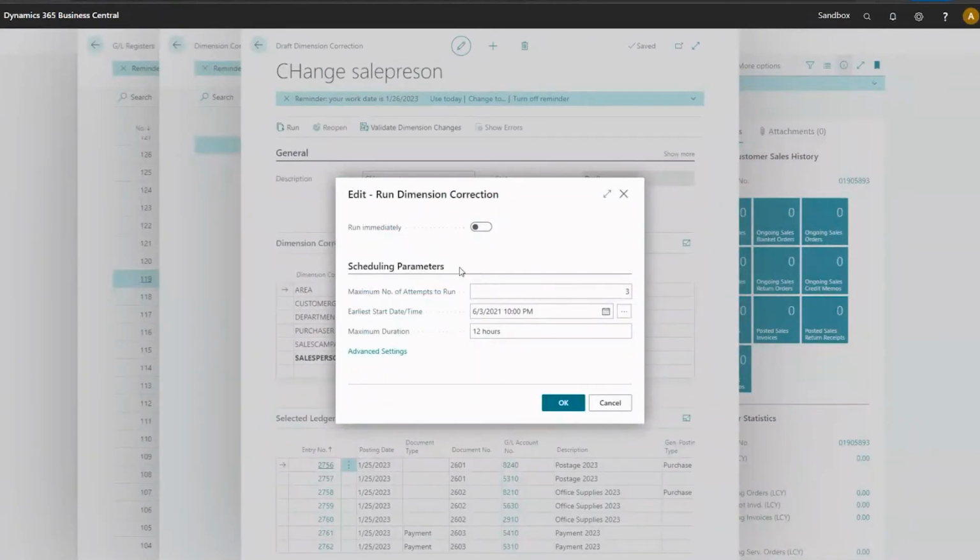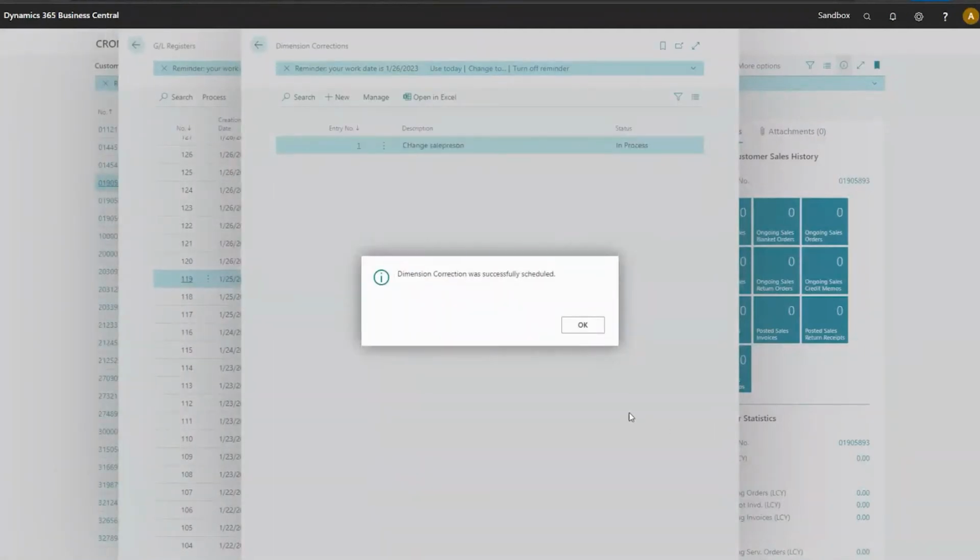And as you can see, it's most of the time possible to do whatever the system proposes. I also have a tool to schedule it for a later time, because in this case it's a really quick change, but if we're working with big amounts of data or changing multiple thousands of records, you may like to offload this change from your working hours to non-working hours if possible. And as you can see, this dimension correction was successfully scheduled.